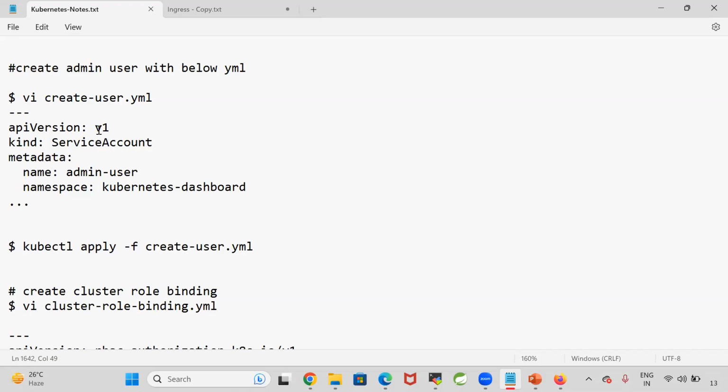So to create the user in the Kubernetes, this is the manifest file that we need to create. Create user.yml. Kind is a service account. Name I am giving as admin user. And this user should be created under the namespace Kubernetes dashboard. Already we have executed the Kubernetes dashboard manifest YMLs. Those YMLs are created under Kubernetes dashboard. Now I want to create one user account in the same namespace.